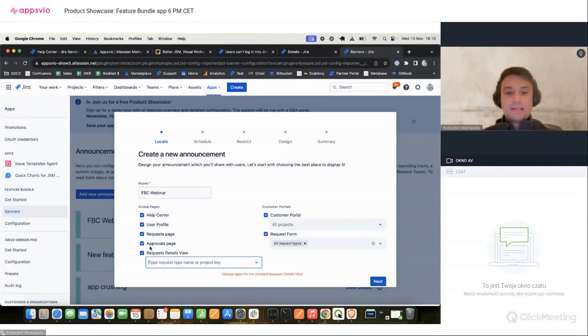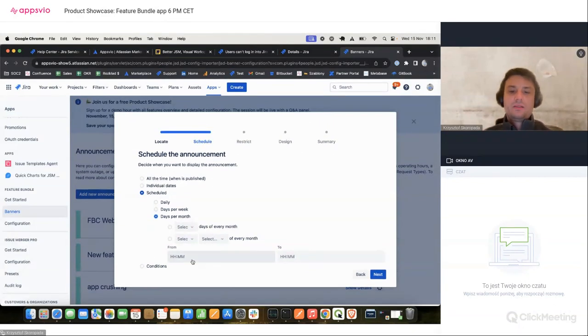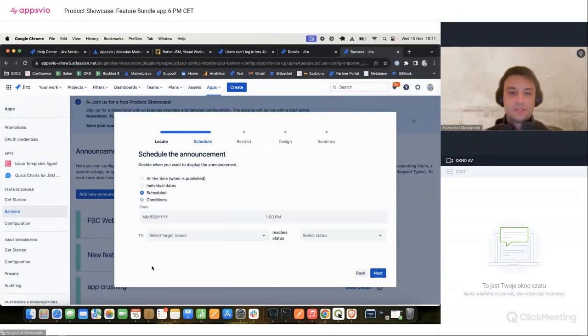On the next configuration page, I can choose when the banner is displayed. So as I mentioned, you can choose from the dates. You can choose from the scheduled. So it could be daily. You can choose the time, from what time to what time the banner will be displayed. It could be also something more complex. It's really up to you how you configure this.